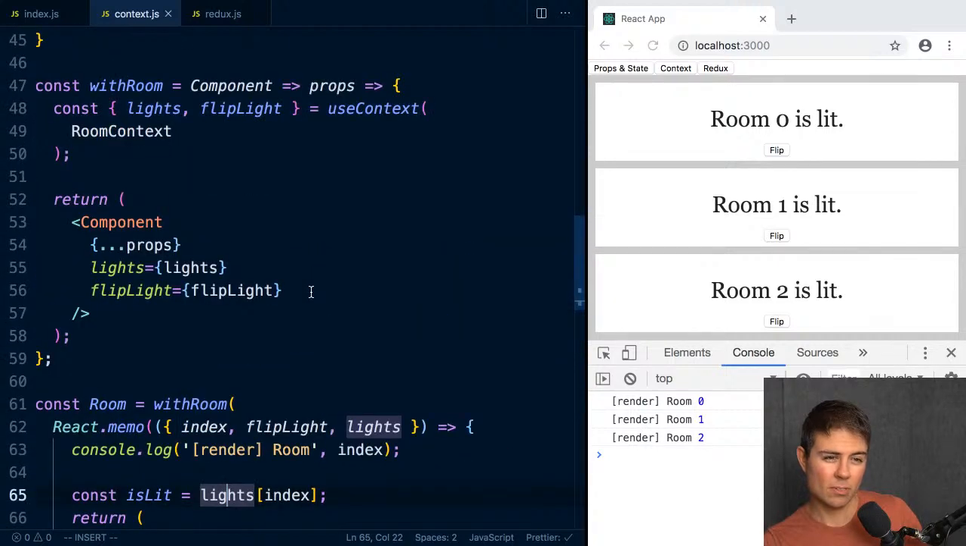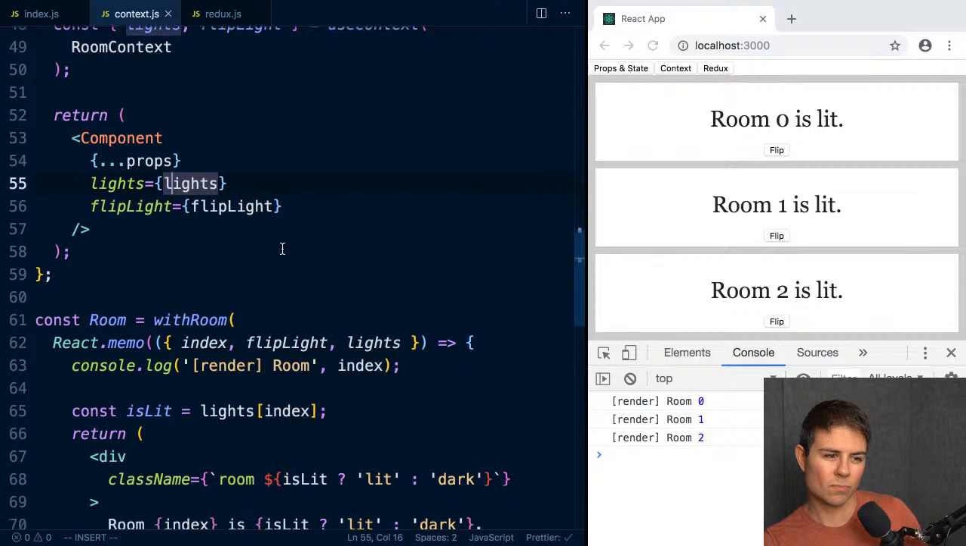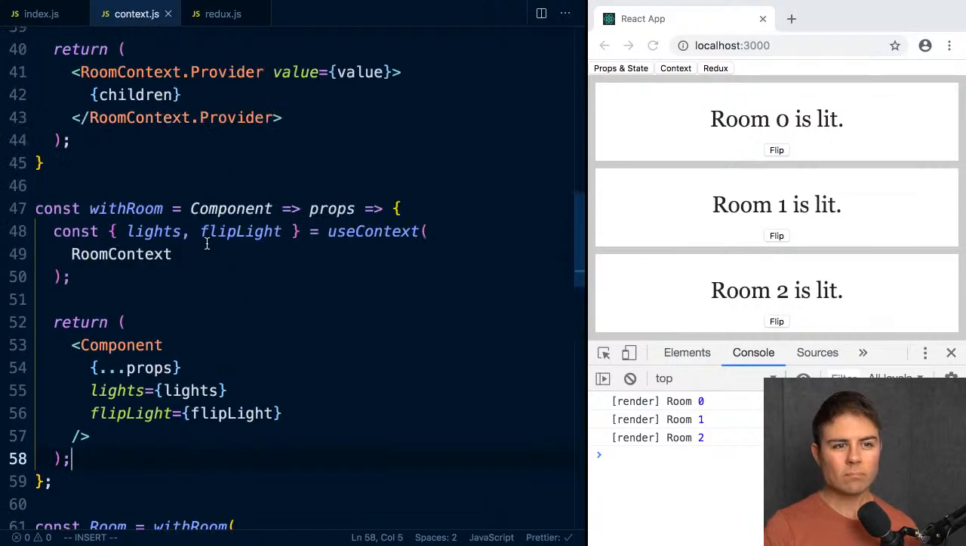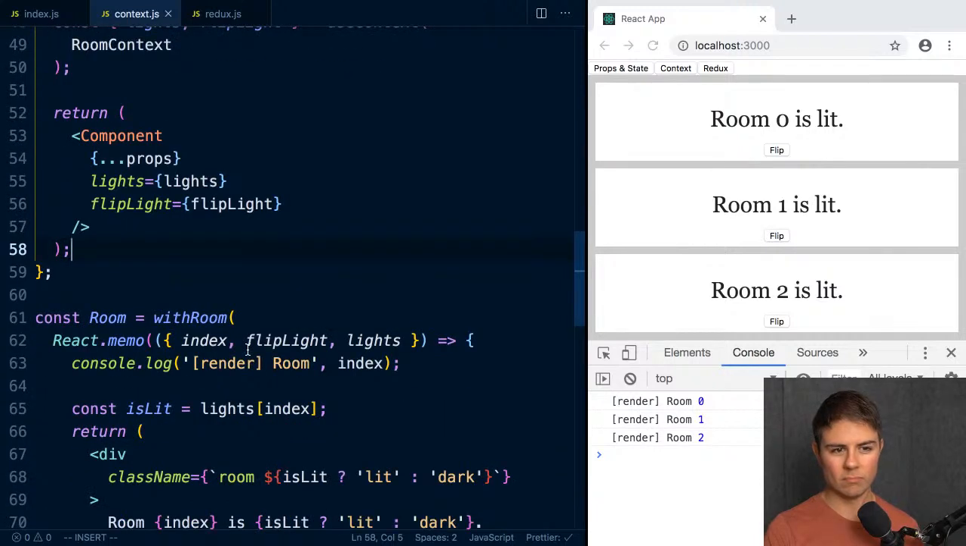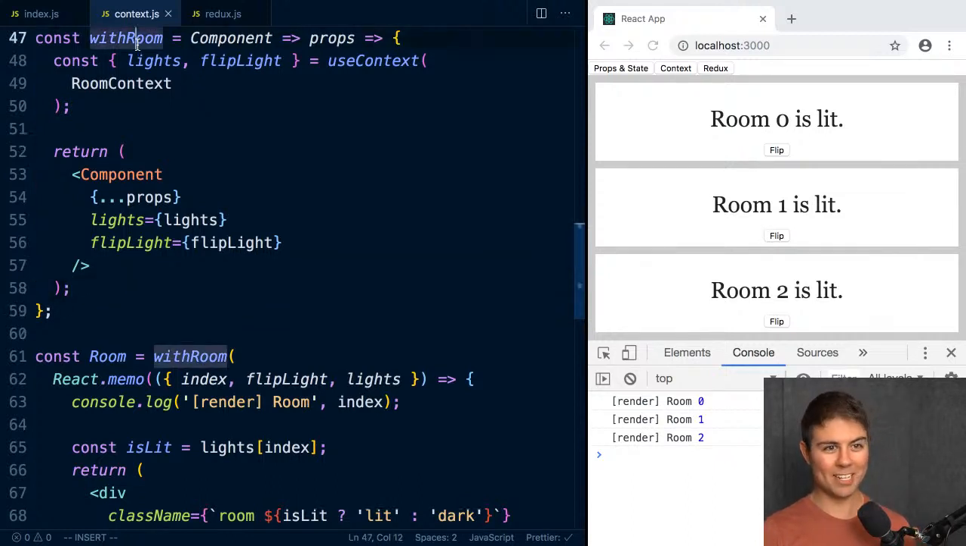Lights are different. Yeah, the whole lights array is different. Yeah, you're right. Lights is different from last time. So we need to pass the individual light, huh? Yeah. So then we need the index here, don't we?